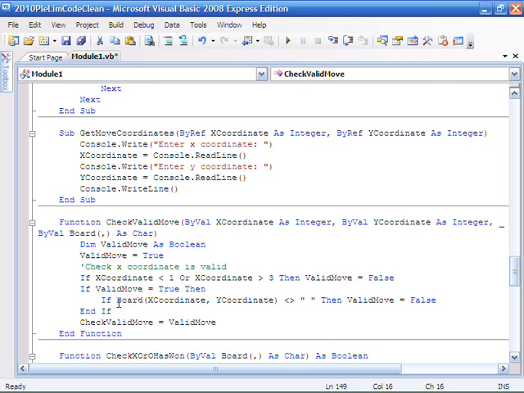If board X coordinate Y coordinate, so that's the current coordinate that we're dealing with, is not a space, so if the array with the current coordinates that the user has just typed in is not a space, then make valid move equal to false.